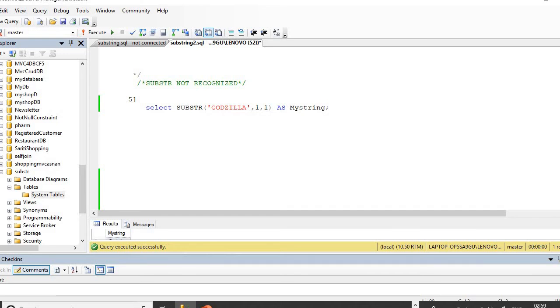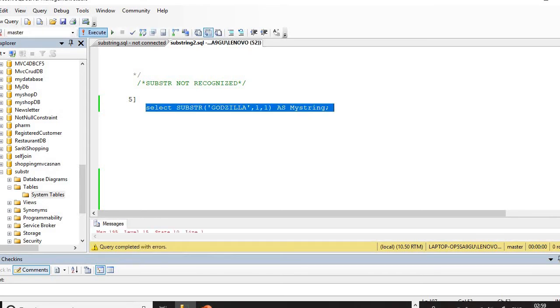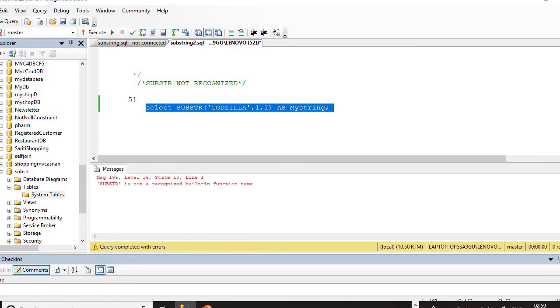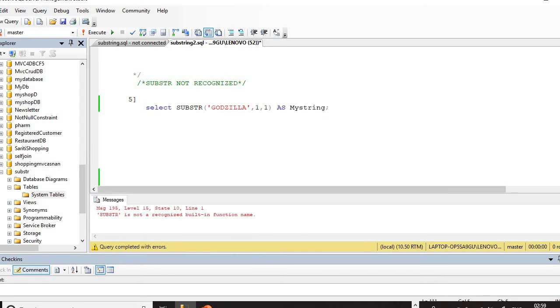Substr is not recognized. In Oracle there is a substr function. If we try it here, mentioning substr instead of substring, we get the error: substr is not a recognized built-in function name. So in SQL Server we can't use the substr function.